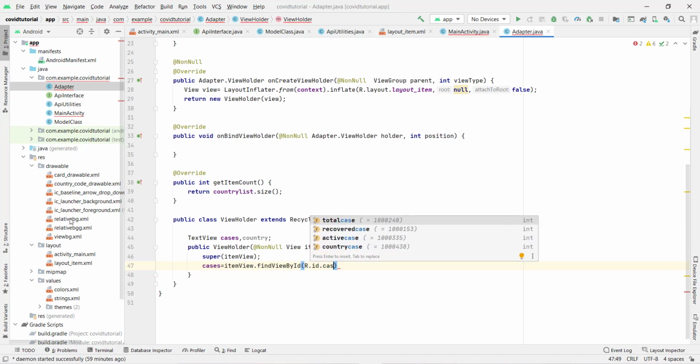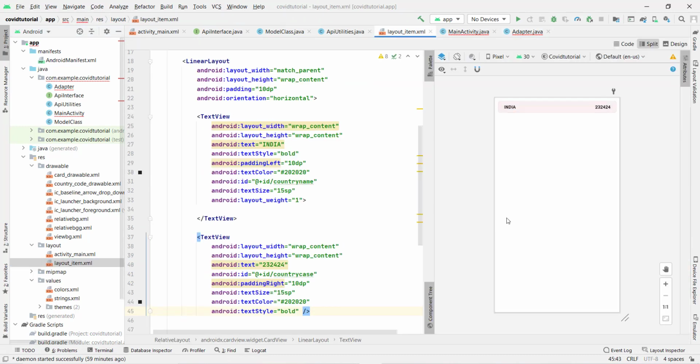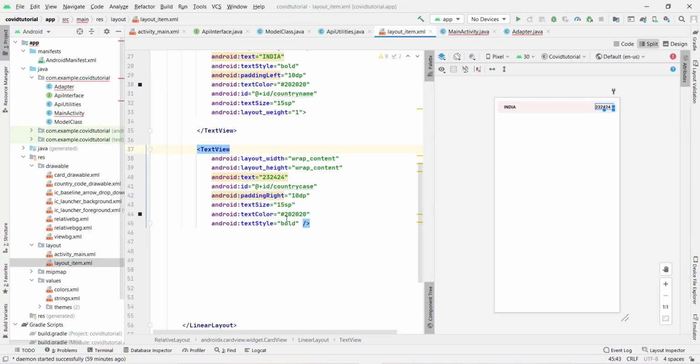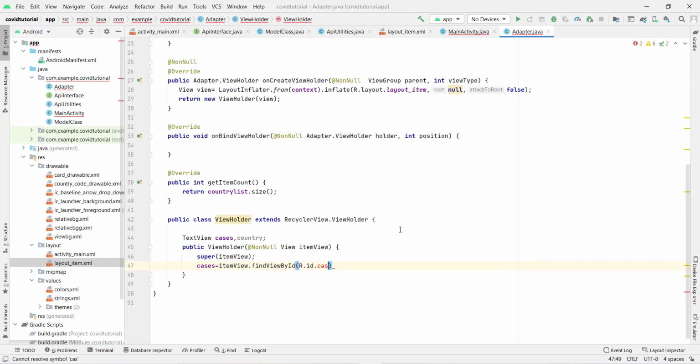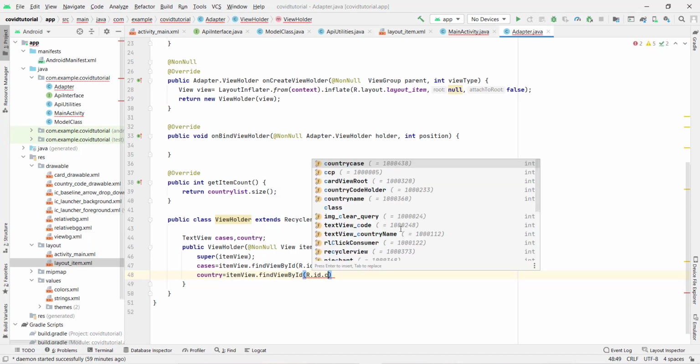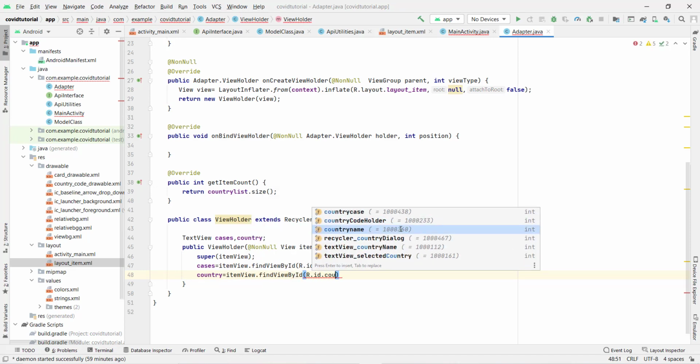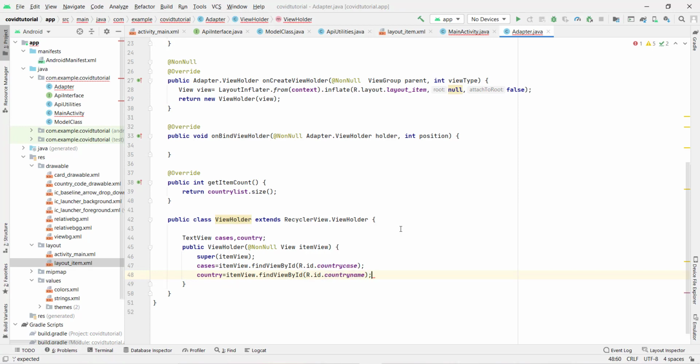So let me confirm what the id name is. I open this file, click on this, so I gave the id name country cases here. So this is the adapter. Country cases, this one, and inside our country, item view dot find view by id R dot id dot country name. So this is fine. Now this work is complete.